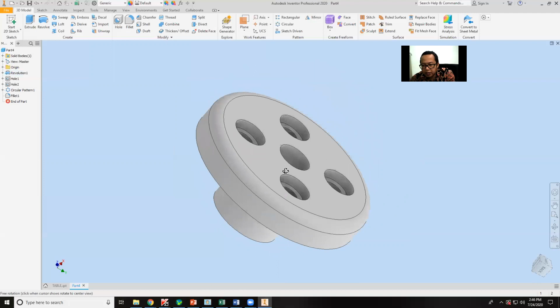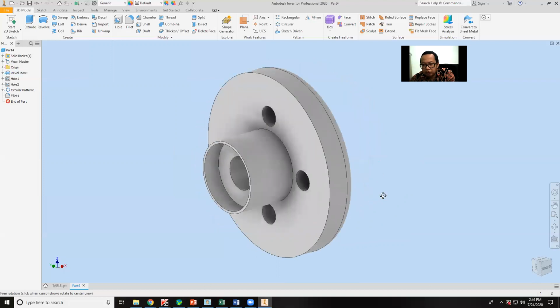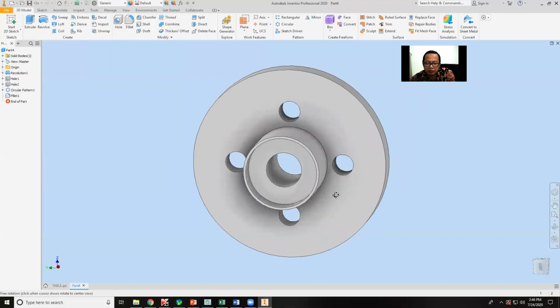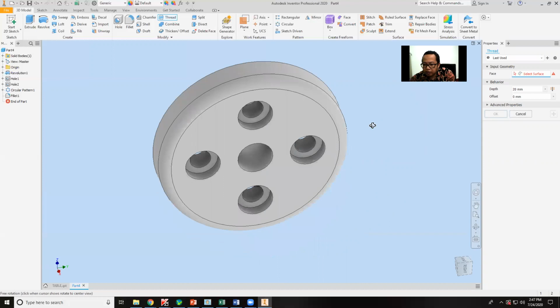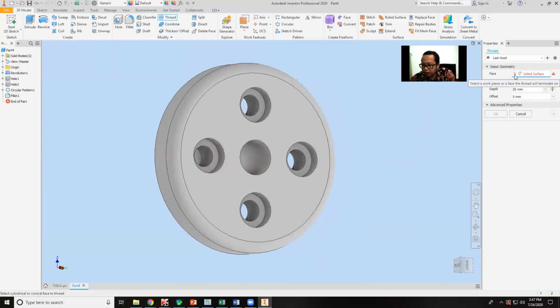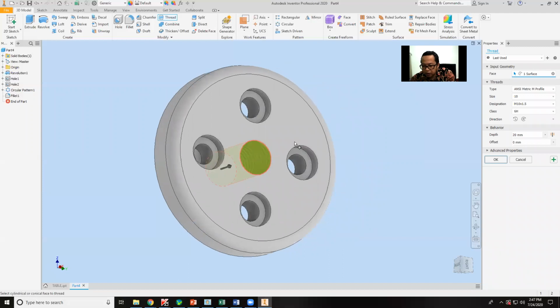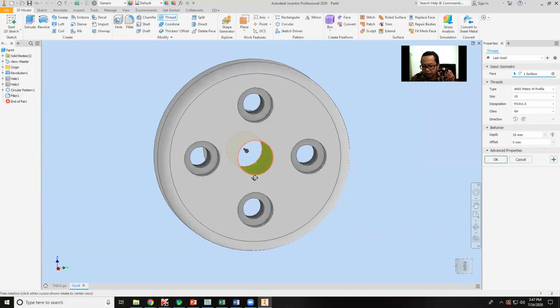The next step I will teach you how to make a thread. We can use thread, this one. Click this thread, and we can see here the depth. We can select. They ask you to select the surface. You select the surface until the sign is like this. We click this surface. If you want to select more, you can select again. No, we can just make one.